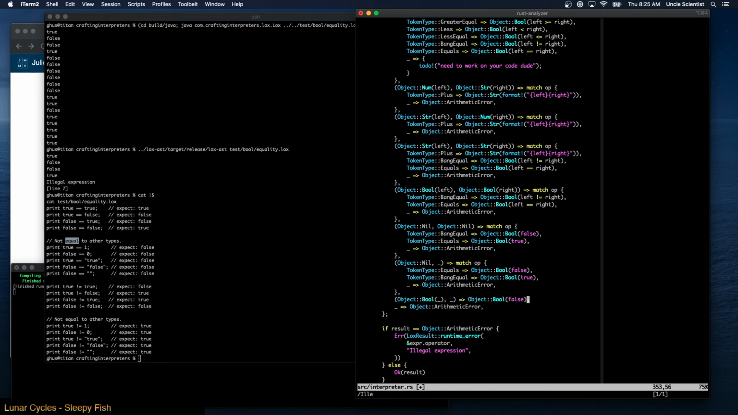If we do that, that should clean up all of these guys, and we want to do it the other way as well. Oh, I guess instead of saying arithmetic error, we could just say bool false this way, right? Every other type is not equal to every other type. Is that the simplest solution?